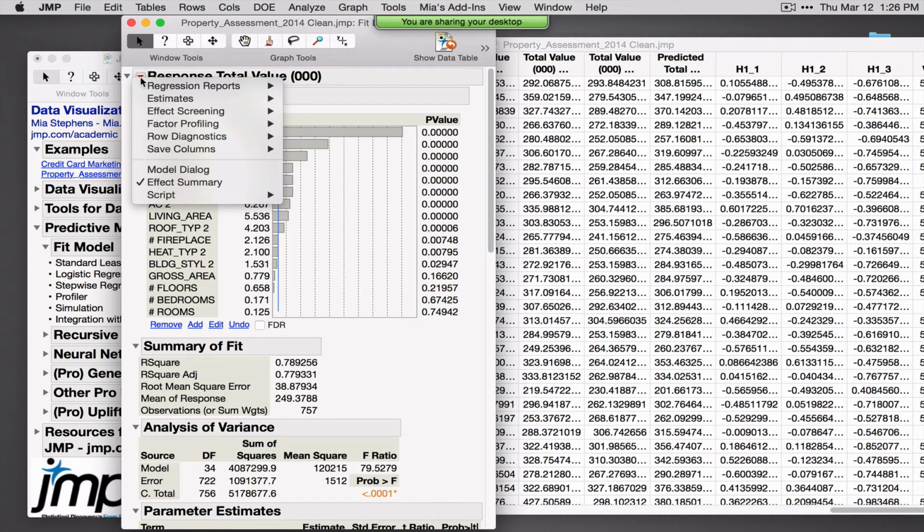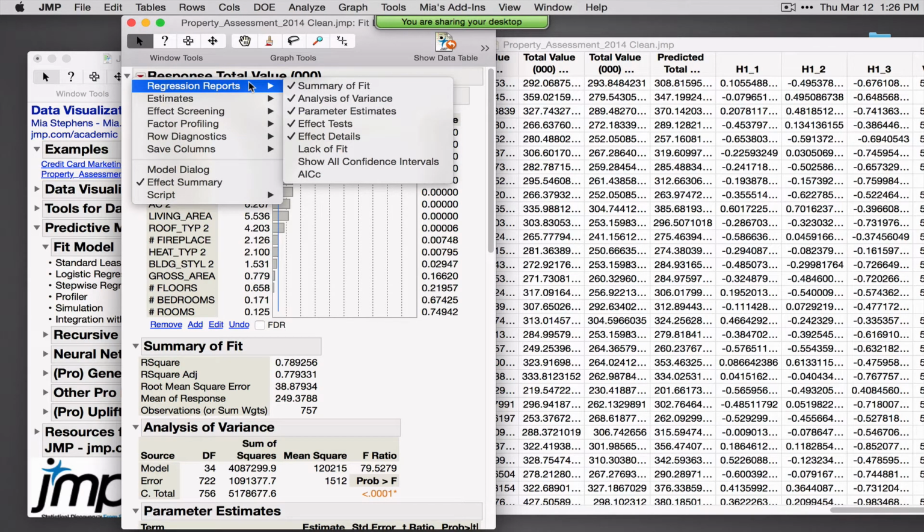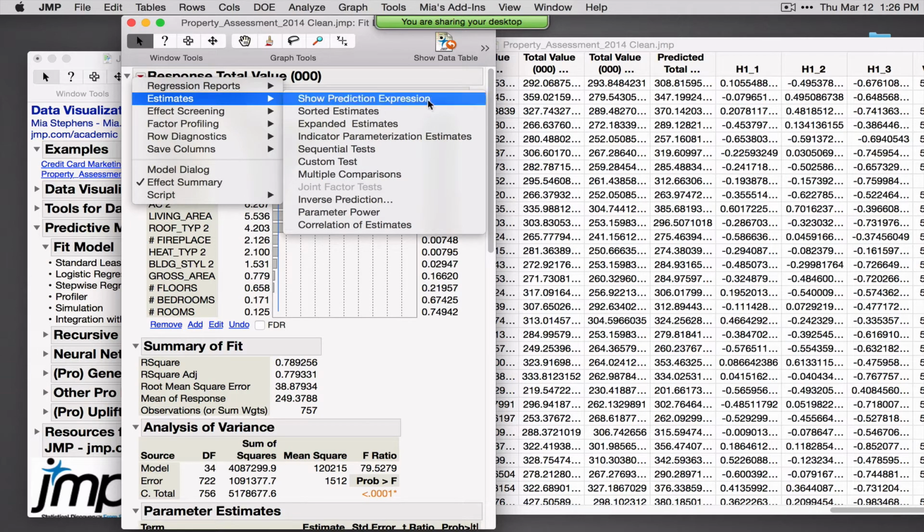Some of the options are under the red triangle, and if you're relatively new to JMP, keep in mind that we hide additional options under the red triangle. We try to give you the default statistics that we think you're most interested in, but there's always additional options available. So for example, if I'd like to look at the prediction model that I've just built, I can ask for the prediction expression.